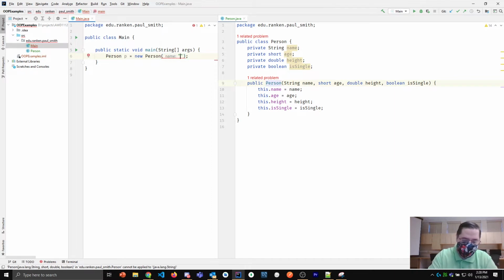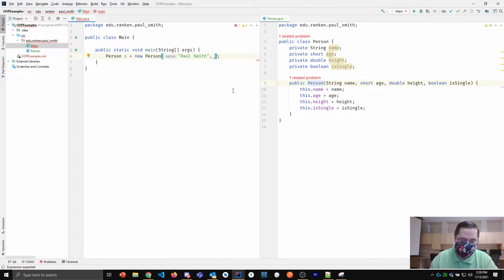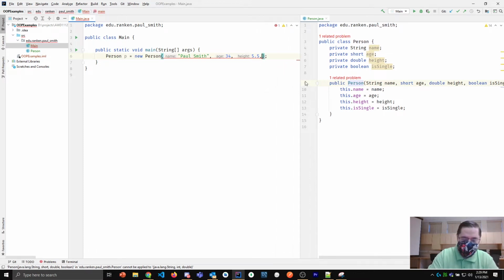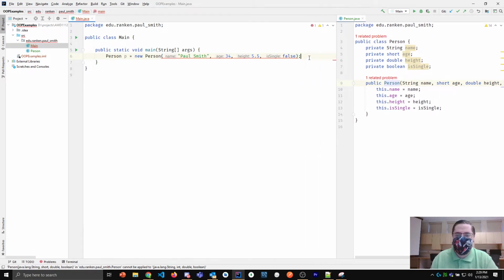So maybe I say Paul Smith, and my age is 34. Height, let's say 5.5. And single false. So we can construct an object that way.